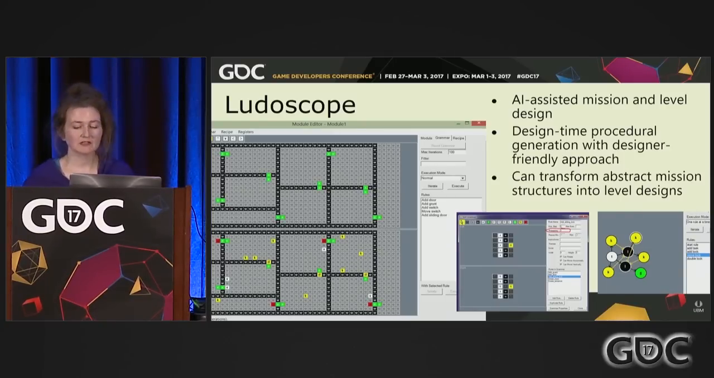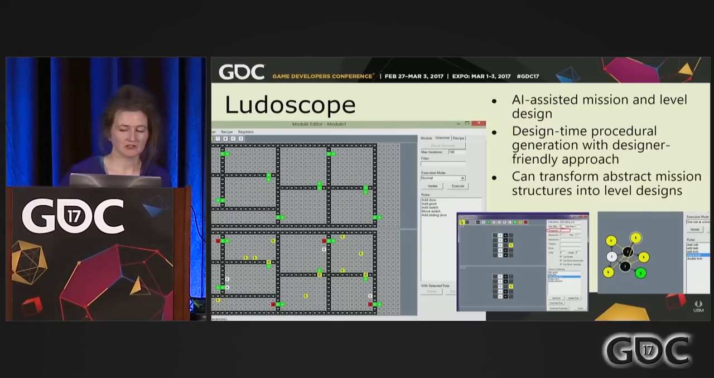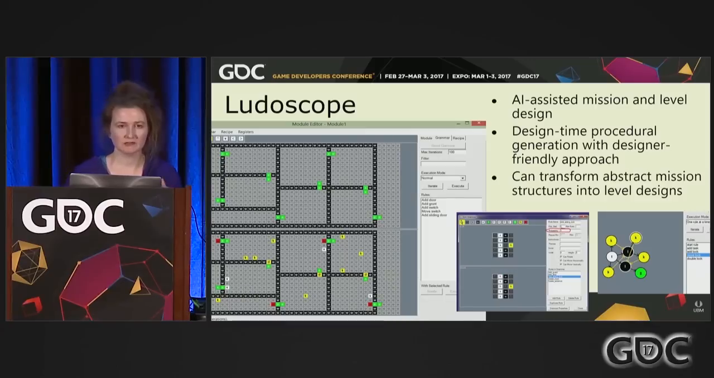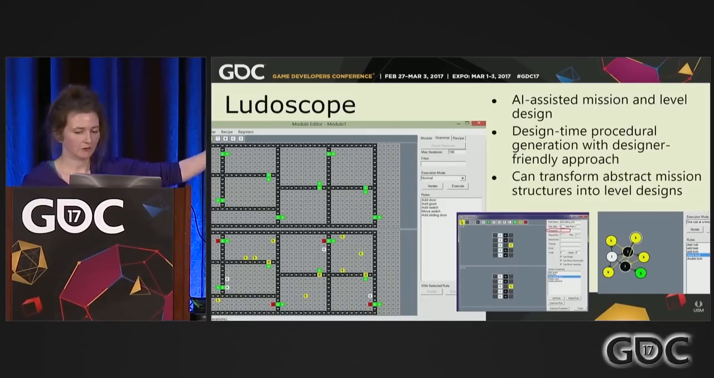And another interesting and truly ambitious goal of this tool is to help you transform abstract mission structures with tasks, events, and goals into concrete spatial level designs. The image on the far right gives an idea of what that process can look like.